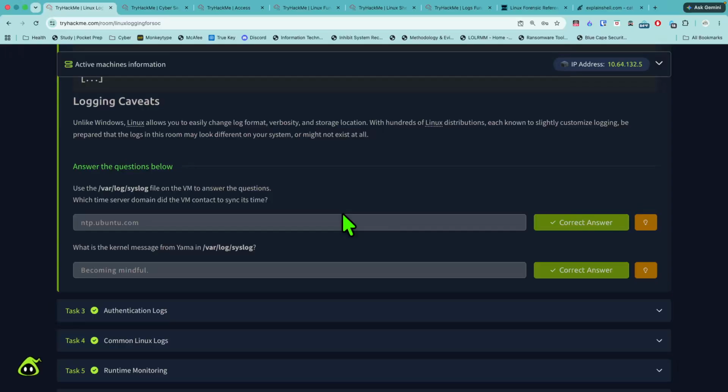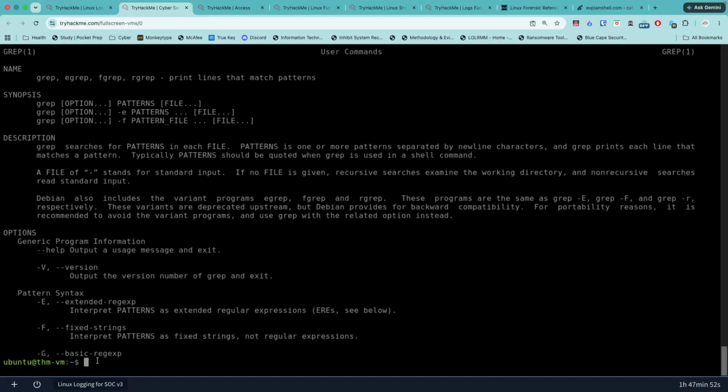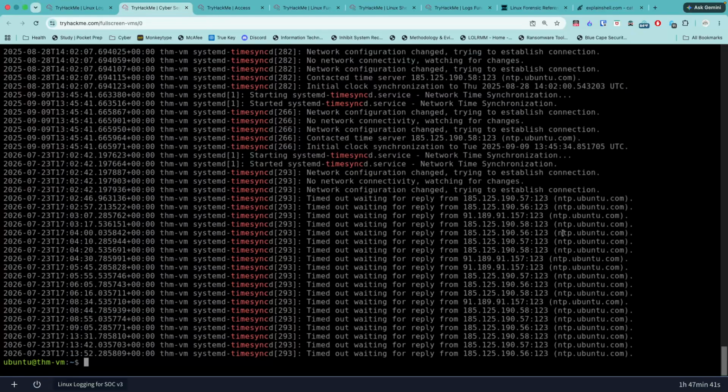All right, we're going to use the /var/log/syslog file on the VM to answer the questions. So which time server domain did the VM contact to sync its time? And also we have a hint. You might need to use the grep command and look for time sync events. So we're going to use cat /var/log/syslog and look for time sync events. So we're going to grep time sync. And we see ntp.ubuntu.com here. So let's look up what that is.